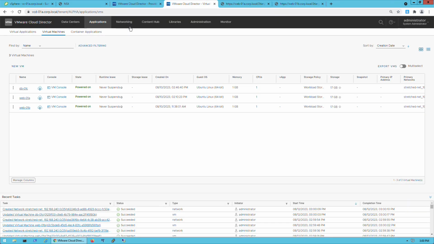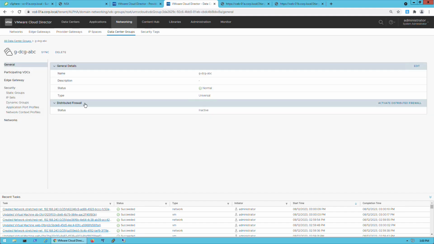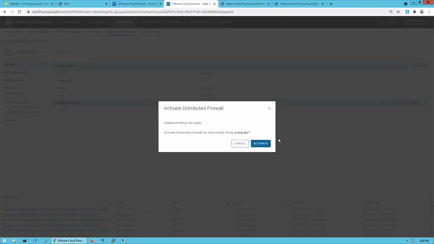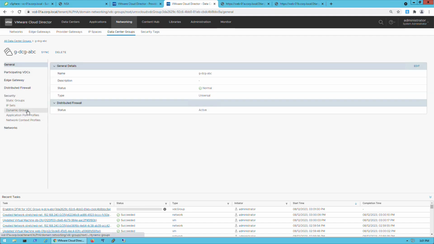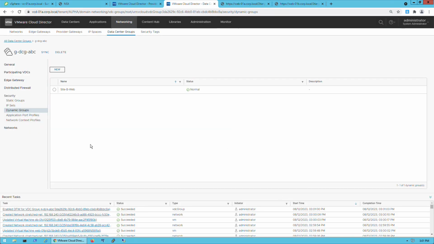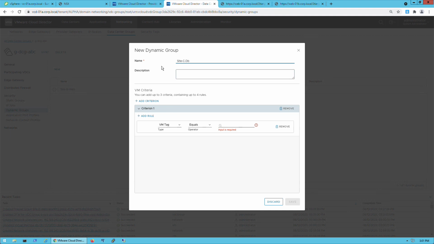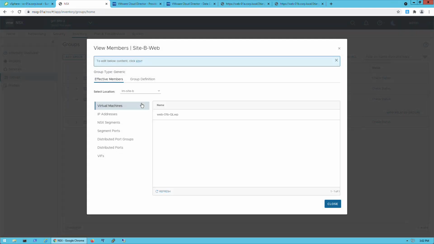As a final task for this demonstration, we can explore the consistent cross-location security model available for the tenants. The distributed firewall is available for universal data center groups and can be activated. Then the necessary dynamic groups should be created to match the respective virtual machines. VMware Cloud Director supports dynamic group membership using security tags, virtual machines, or operating system names. This procedure creates NSX global security groups for which we can verify the effective members per location in the Global NSX Manager.